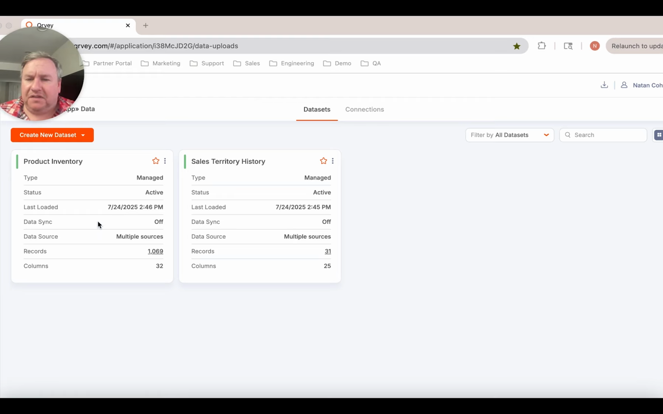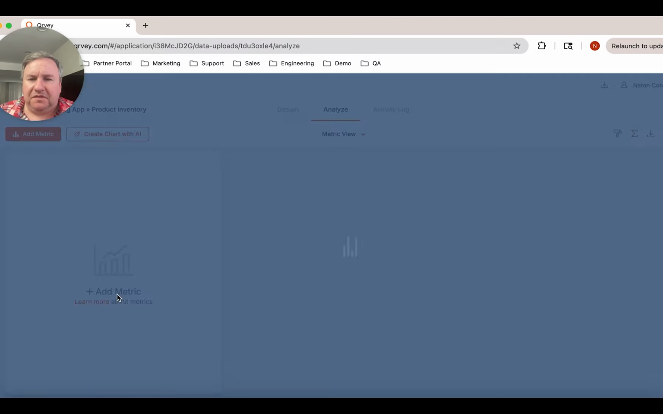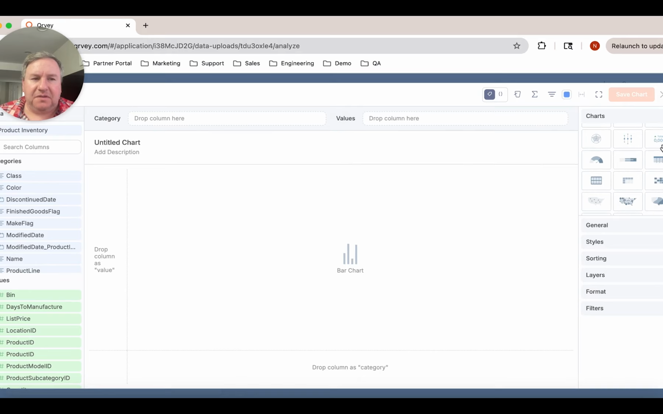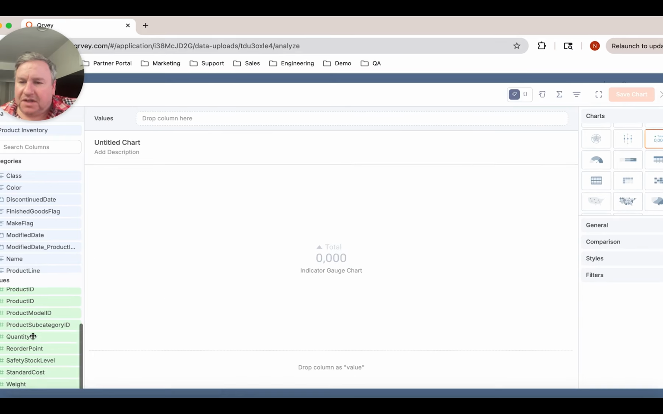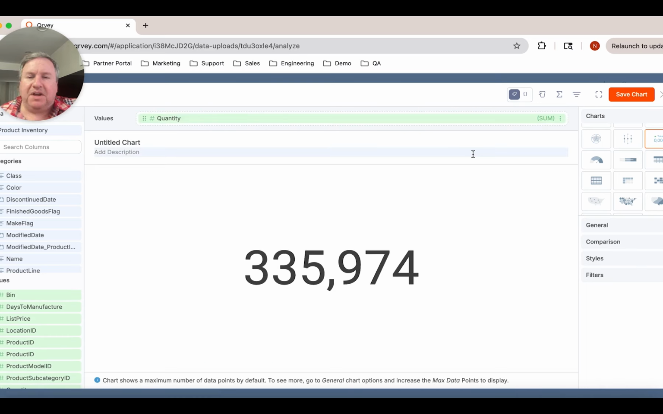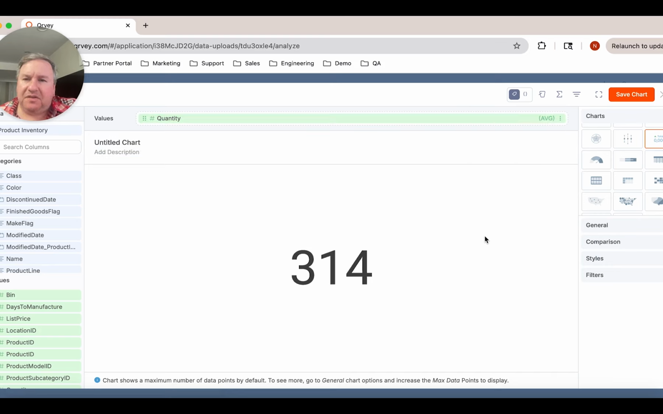So I'm going to start by selecting the data set that I want to build the metric chart for. I'm going to go to the Analyze tab. And I'm going to start by creating an indicator type chart. All right, I'm going to choose a metric in product inventory quantity. Okay, and I'm going to try to compare what is the average inventory quantity year to date this year versus year to date last year. So I'm going to change my aggregate from sum to average.